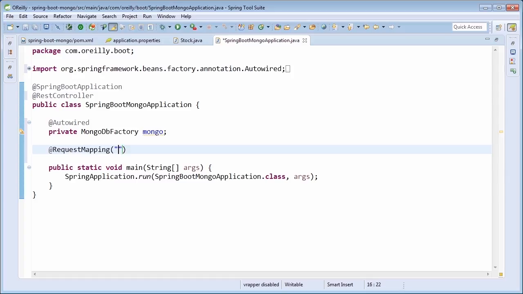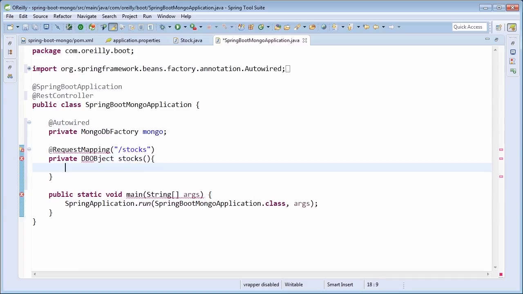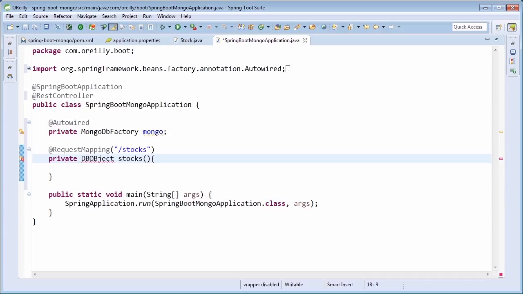Now we need to add an endpoint to our REST controller. So we're just going to add the stocks endpoint. And this endpoint is going to return a DBObject, and we'll name the controller method stocks. And then we'll import the DBObject type. And now we can build out the implementation for our controller method.